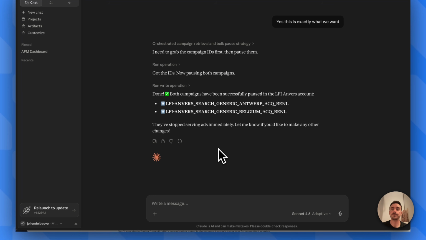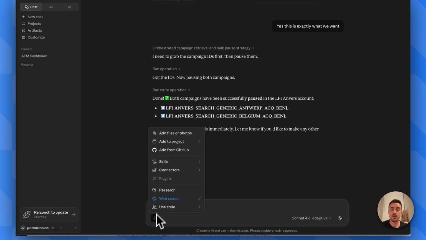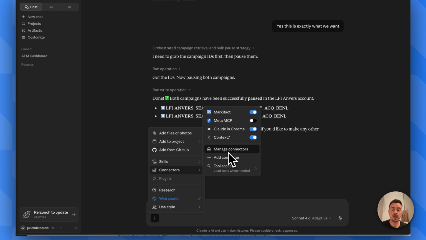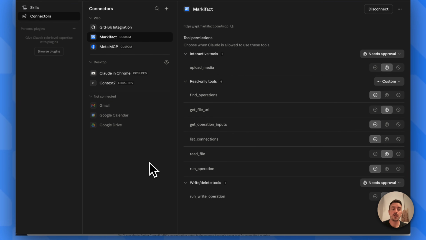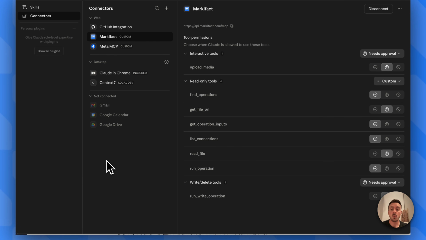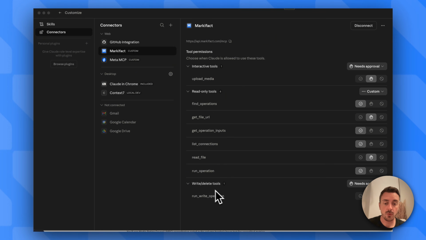So now the question: what can the MCP do without my approval or with my approval? To check this, you can go here into the connectors and manage connectors. And when you click on the Markifact MCP, you can decide and set up what the MCP can do with or without your approval. You can see here, for example, all the write and delete operations will need approval all the time. But for simple operations like listing connections or getting a report, it doesn't need your approval, it can just do it.